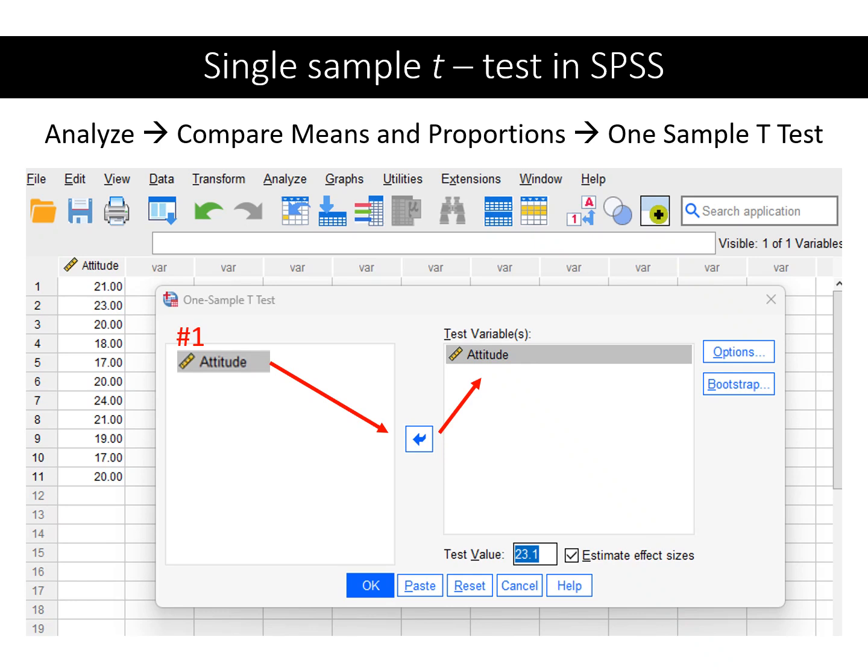To conduct a one sample t-test, go to the menu bar: Analyze, Compare Means and Proportions, and select the One Sample t-test. It will then produce a dialog box as shown in this slide. The first thing we will want to do is click on the left-hand box, click on your variable attitude, then click on the right arrow button between the boxes to move attitude to the box labeled Test Variable.